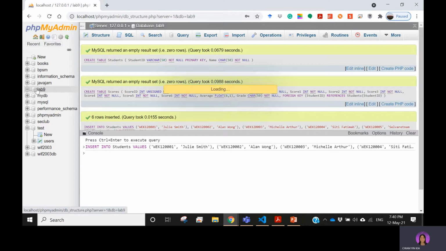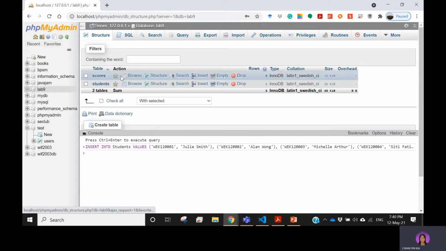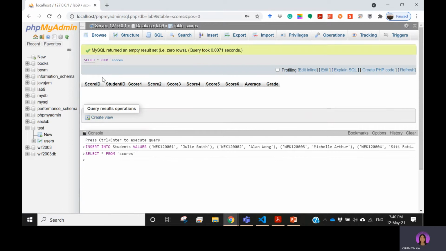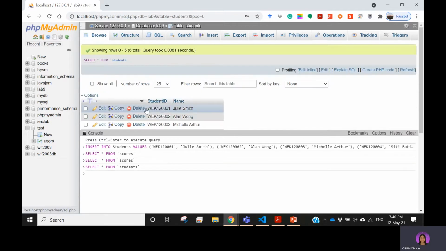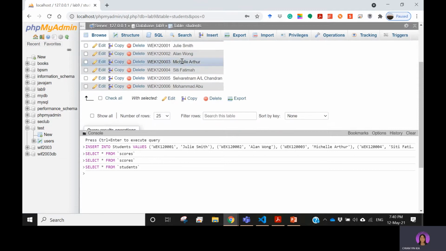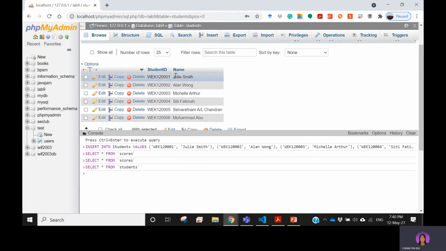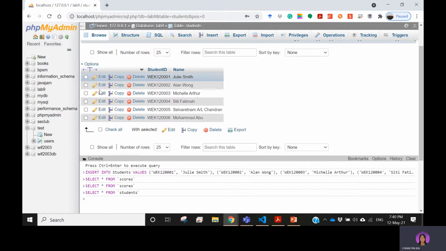Okay, so now if you click Lab9 to refresh it, the scores table has been created, which is empty at the moment, and for the students table, we have inserted 6 records. So you can see here, just now we had the insert statement to insert these 6 records with the student ID and name values. So now we are done with the database.